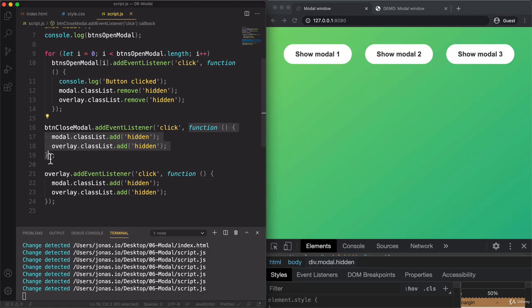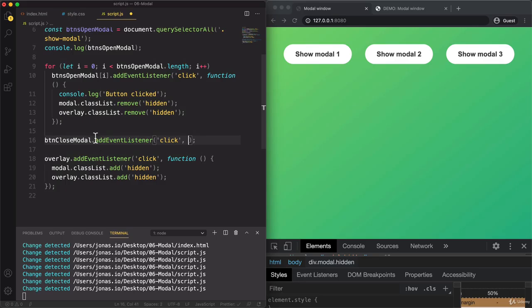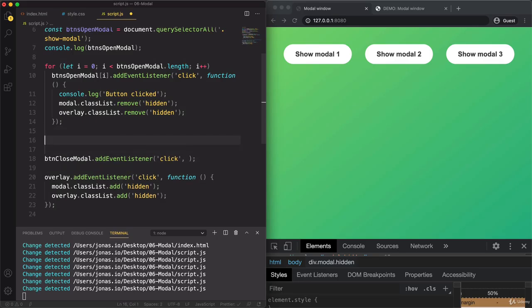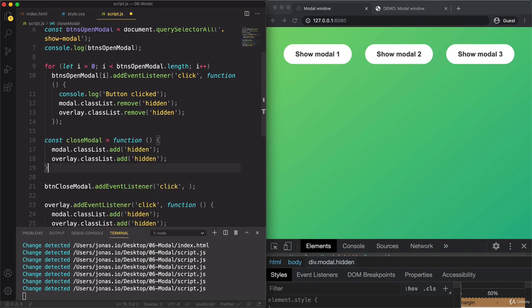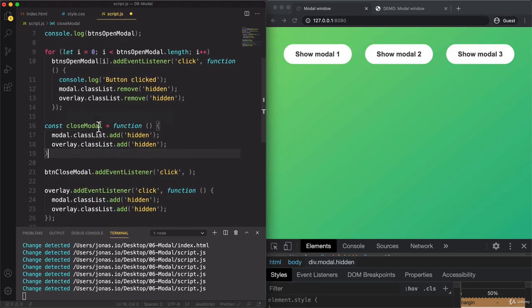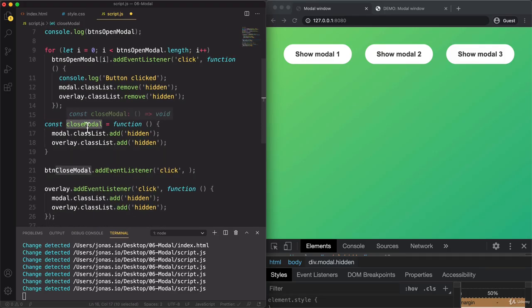We want actually the exact same function to be executed no matter if we click the close button or if we click the overlay. So how should we do that? Well, we can simply export this function into a more real named function. So let me cut the code from here, and then I will create a function called close modal. So const close modal equals this function value. Okay, and so now this variable here is what holds the function value.